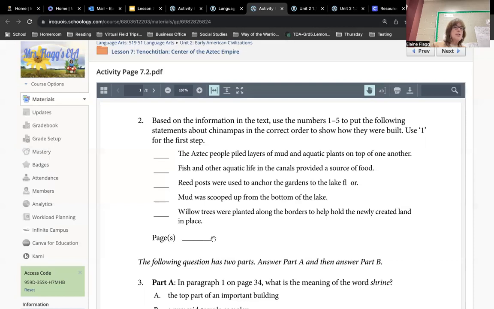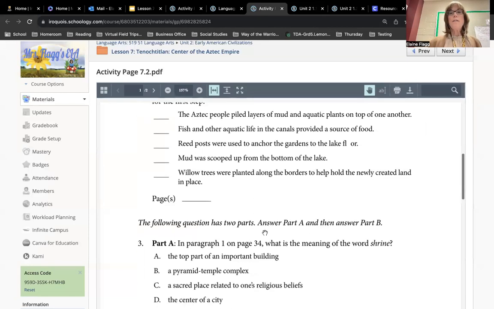Then they planted willow trees along the borders to help hold the artificially filled lakeshore in place. That would be 5. A series of canals crossed the Chinampas, providing a year-round source of water for the crops. Fish and other aquatic life lived in the canals and were another source of food. So hopefully you got all 5.